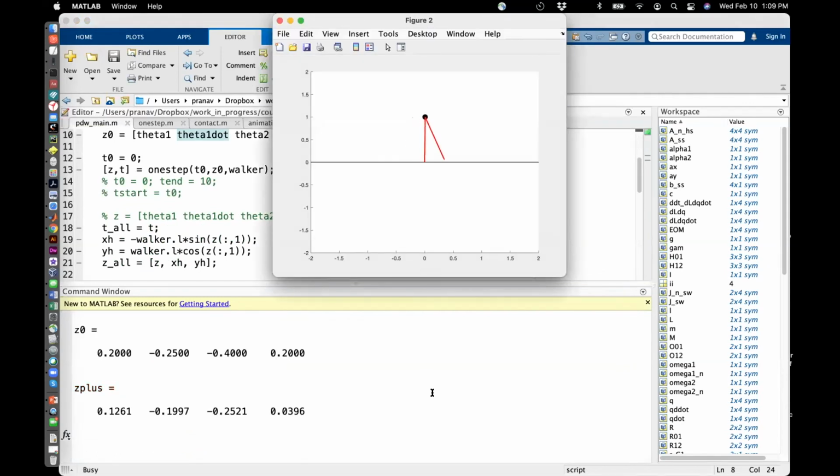Okay, so this is actually a good way of seeing it. So you have the initial condition. After one step, this is the state. This is the angle, theta 1 dot, theta 2 dot. So ideally we want this z0 should be equal to z plus for it to be periodic motion. You can actually see that z plus is actually negative 2 times theta. It's exactly the same as this, which is theta 1.2 is negative 2 times theta 2. Okay, so there is a discrepancy.